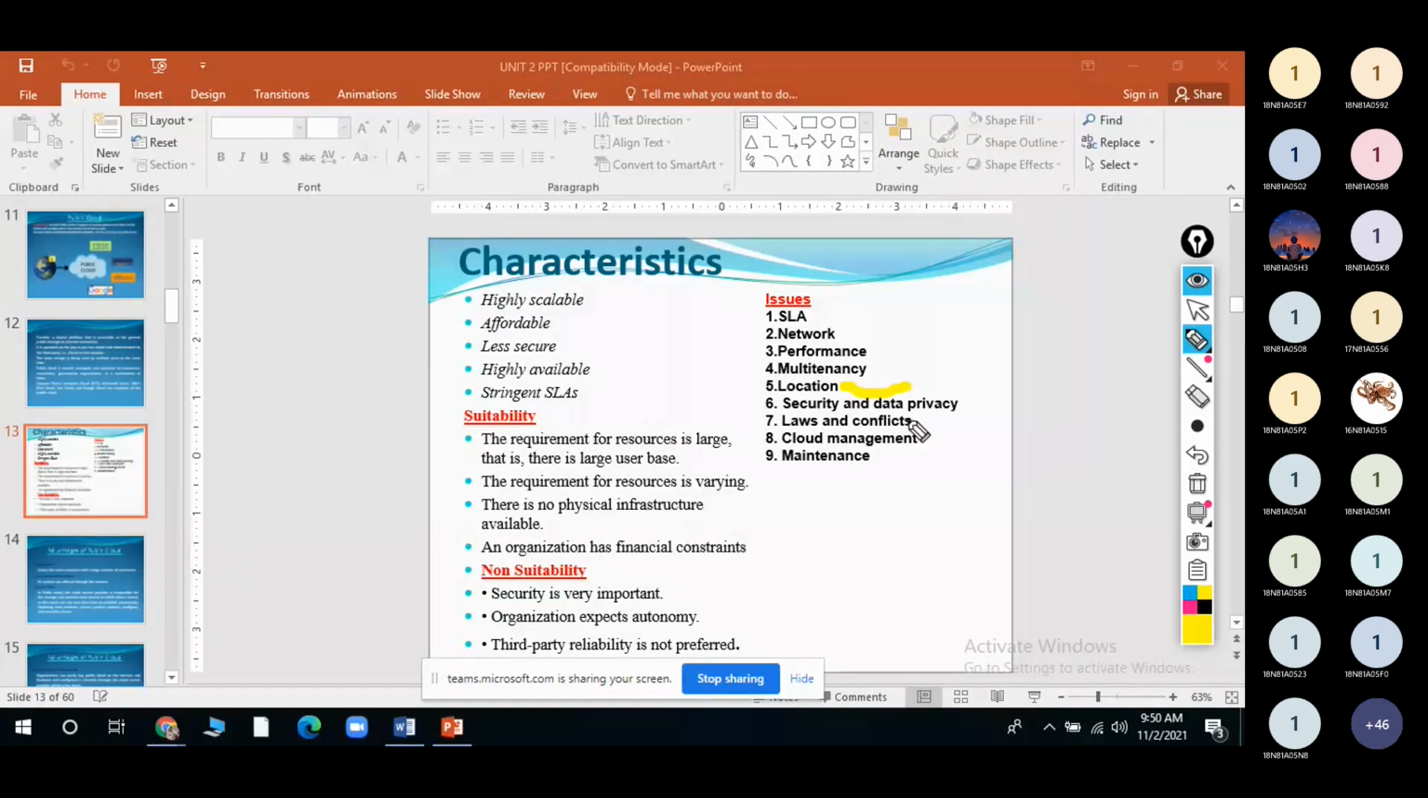Security and data privacy is also one of the issues. Loss and conflicts will depend on the SLA, the terms and conditions. If they agree or disagree, what will be the problems for that, right? And cloud management, who will be maintaining? The service provider will maintain the cloud management. They will take care of updates and installation of the software for whom the services have to be provided.